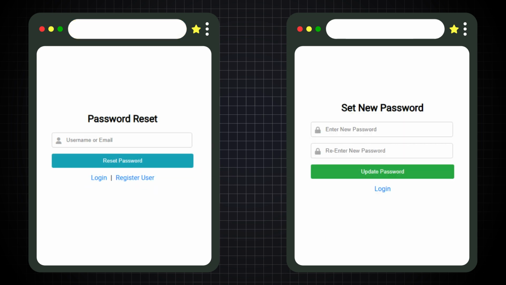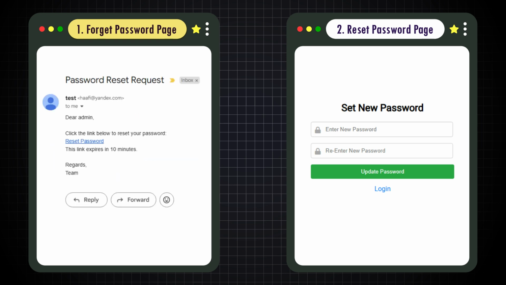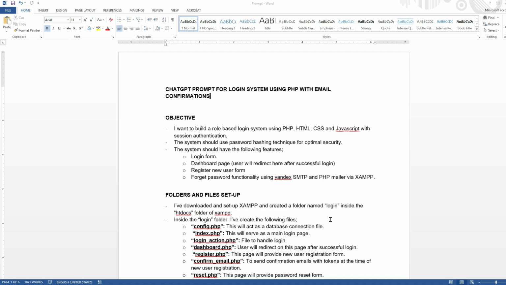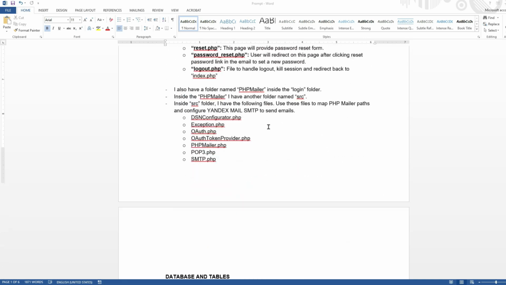And finally, we need two more pages for forget password and reset password. On the forget password page, the user will enter their email and submit the password reset request. After submitting the password reset request, an email will be sent to the user with the link to reset their password. And once the user clicks the reset password link, they will be redirected to the reset password page to create a new password. Now let's move on and start creating our login system by using ChatGPT.